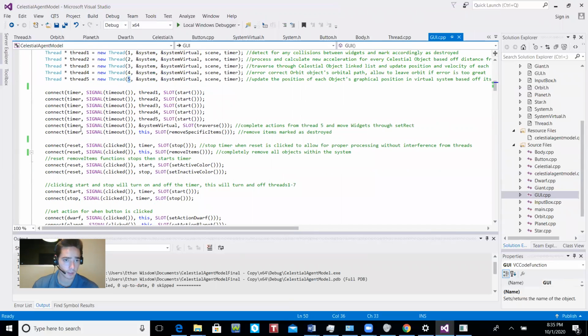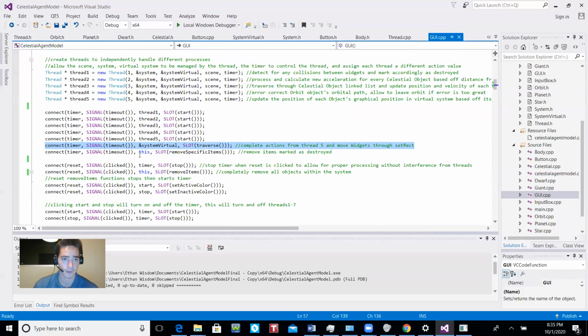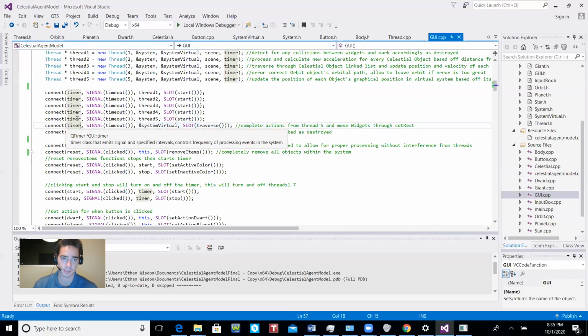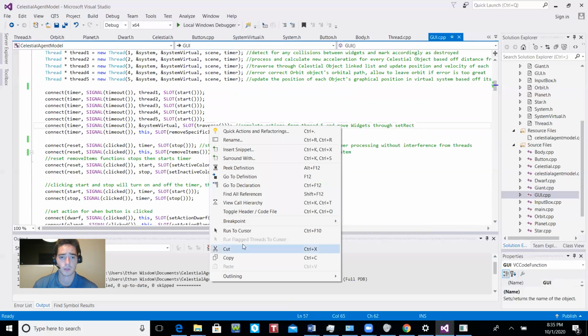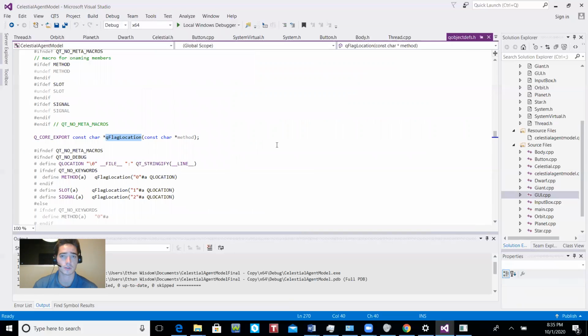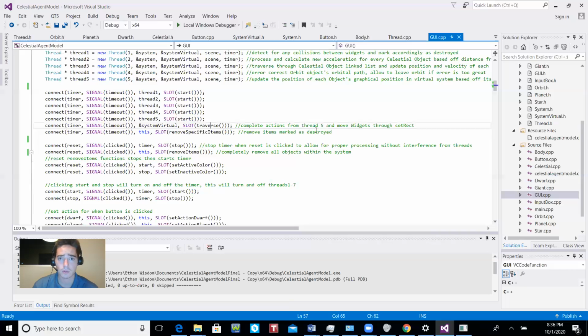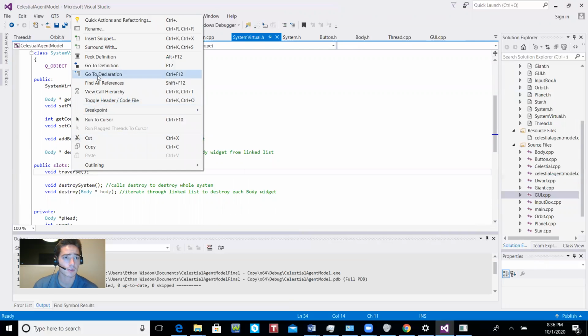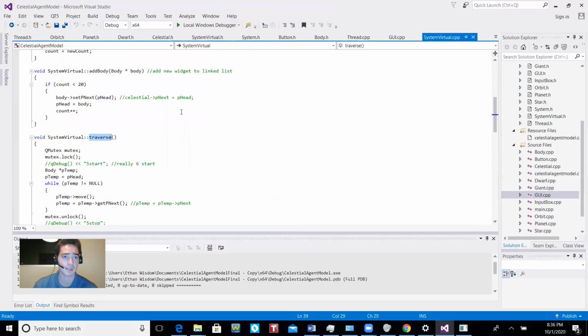And that is what occurs right here with this connect function, where we're just, again, just like our threads, we're linking the output of our timer to this particular function of our system virtual. It's also called traverse. Go to this, our slot function, so we can receive that signal from our timer.